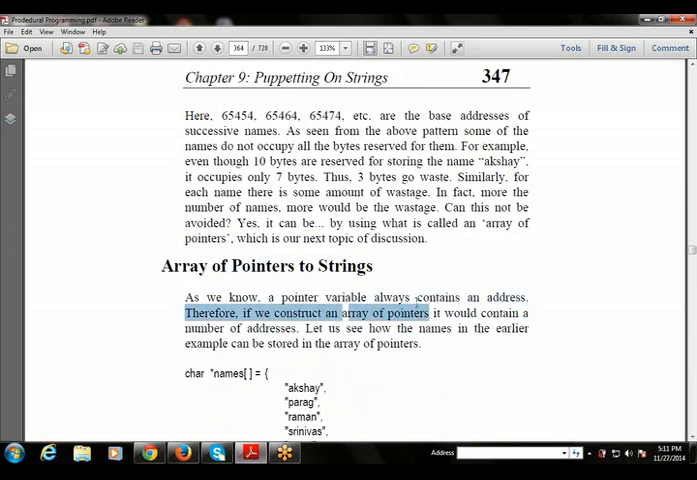As we know, a pointer variable always contains an address. A pointer is a variable that contains an address. That is, we can store addresses in the pointer variable. Therefore, if we construct an array of pointers, it would contain a number of addresses, because one pointer stores the address of one string, and in the same way another pointer is used for storing another address.